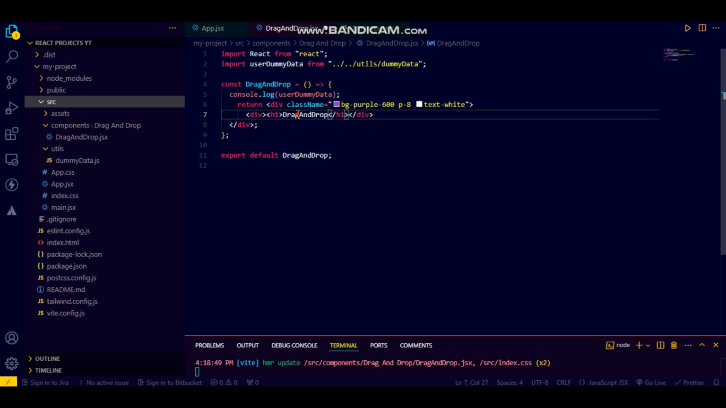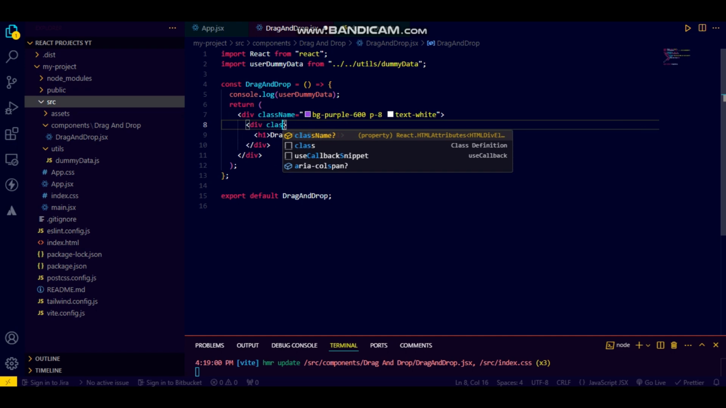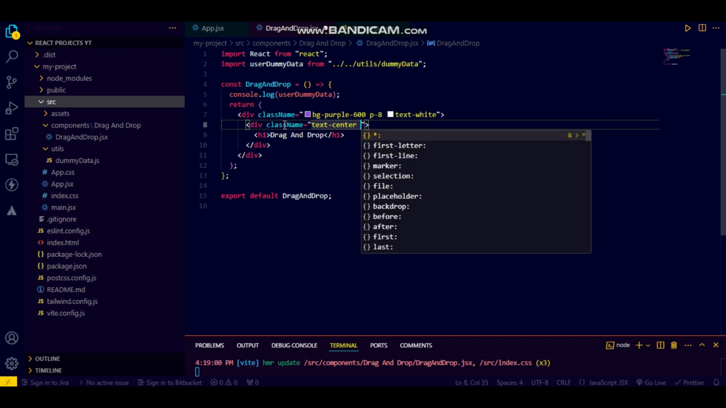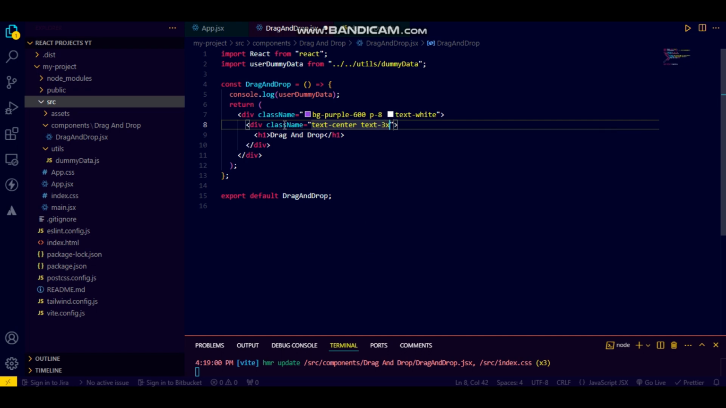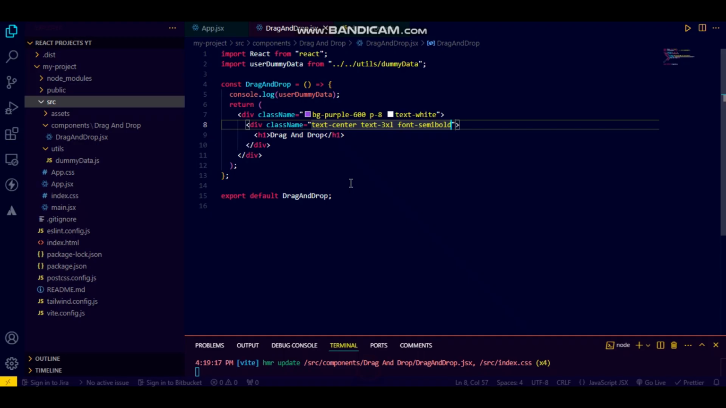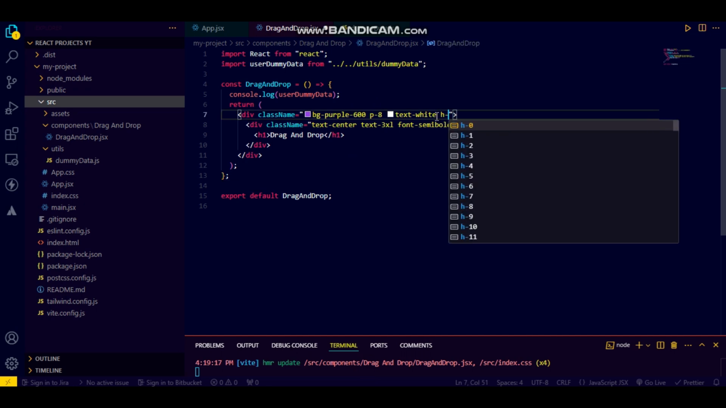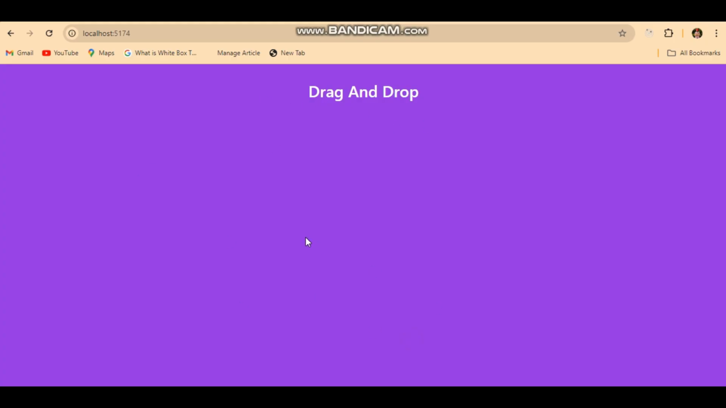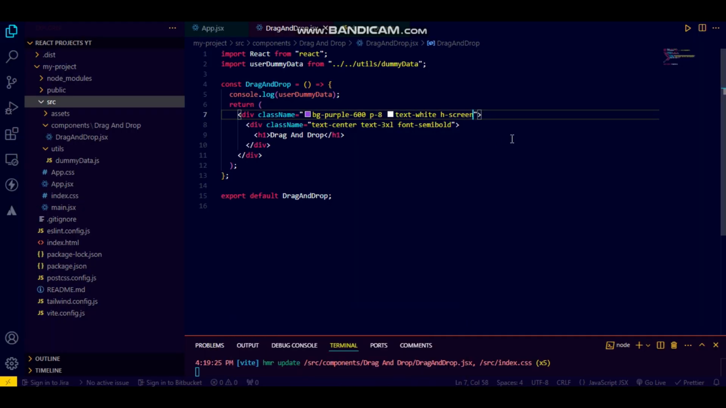have the drag and drop, and you can say I want some space here. What I want is class name, text should be in the center, and obviously my text should be of 3XL, and font should be somewhat like a semi bold. So let us see what we are getting right now. Okay, drag and drop is here, but for this I just want to have the height of screen so that I can have the data within this full screen. Okay, so that's fine, that's good. And let's just start with the implementation of our drag and drop.